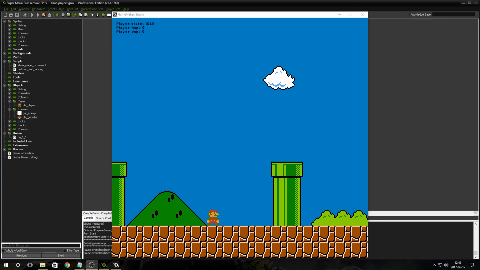Next episode, we're going to add in the death animation for Mario, as well as lay down the groundwork for the power-up system in the game.